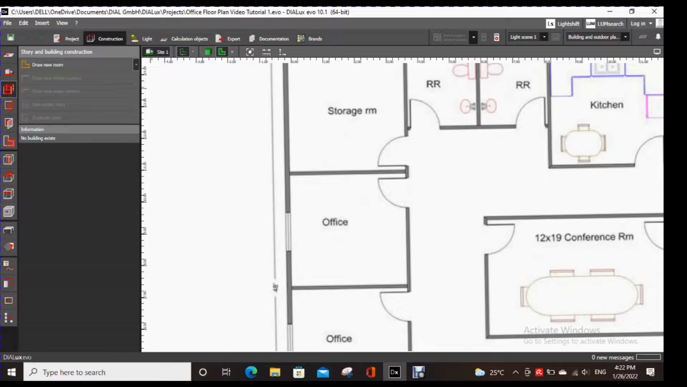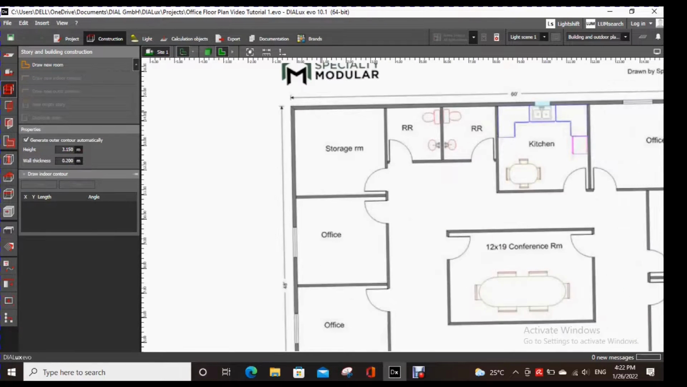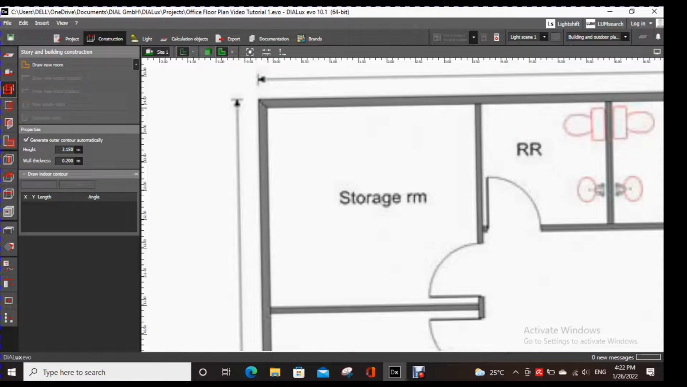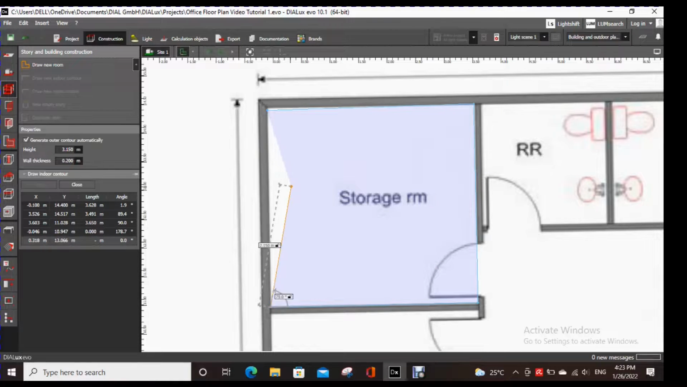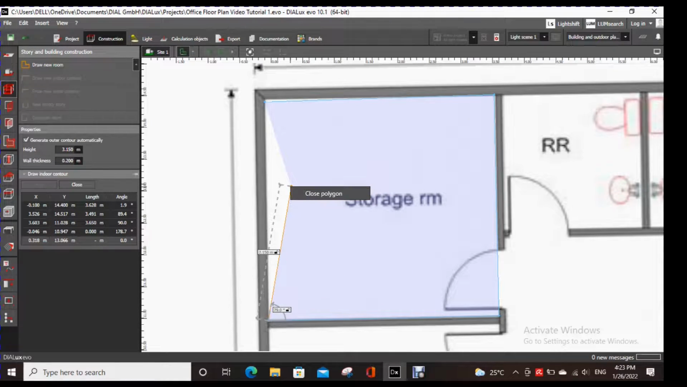Let's start. Click on the Story and Building Construction tab on the upper left corner, then click Draw New Room. Click on the inside wall of your floor plan. Right-click and choose Close Polygon.